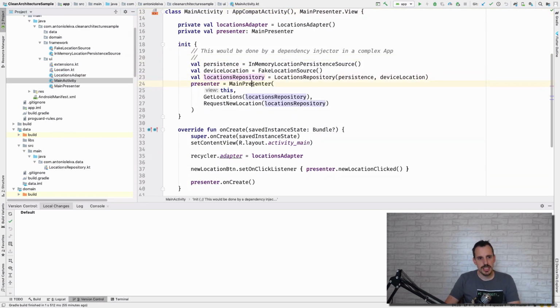For instance, this main presenter requires the view, this one needs to be passed anyway, and a couple of use cases, get locations and request new location. These two use cases require a repository, and the repository needs also to be created here, location repository with a persistent and a device location sources. If you do this inside the activity, you are polluting your activity with all this code that would require to be done by another class.